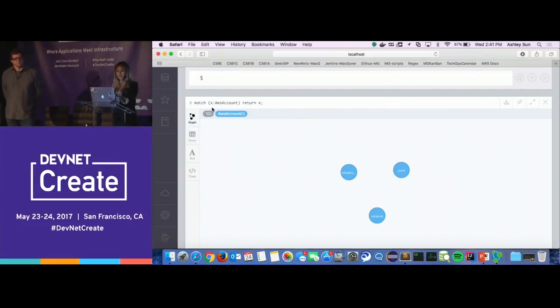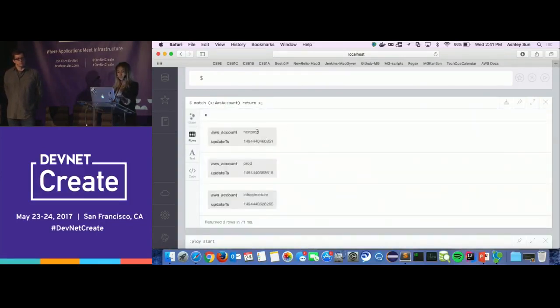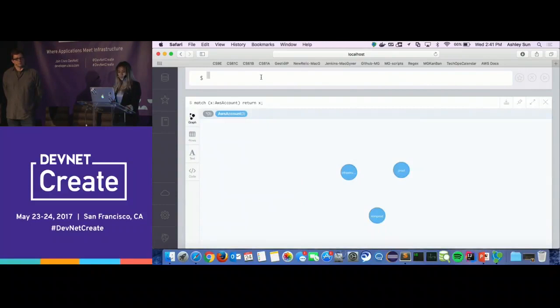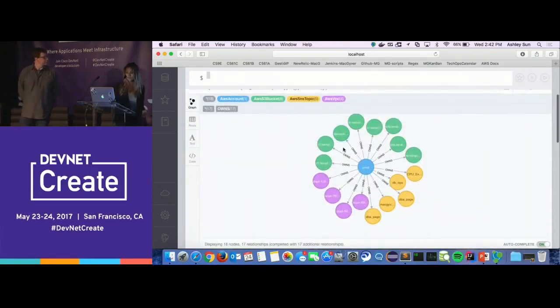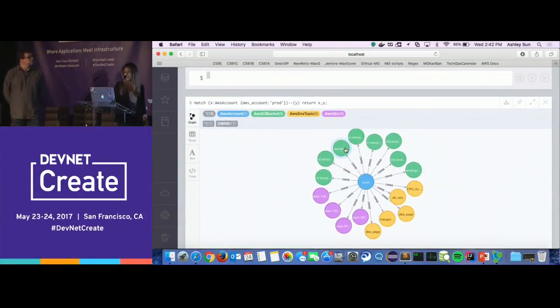I've just typed in a super simple query just to show me our accounts. You'll see here there's 3 non-prod, prod infrastructure, and just to reduce some of the clutter, I'm going to limit the results to just come from our prod account. And so what I'm doing here is, this is a simple query again. It shows you everything that's in this prod account. You'll see in blue, this is the account. It's got some S3 buckets, it's got some SNS topics, and it's got 4 VPCs.